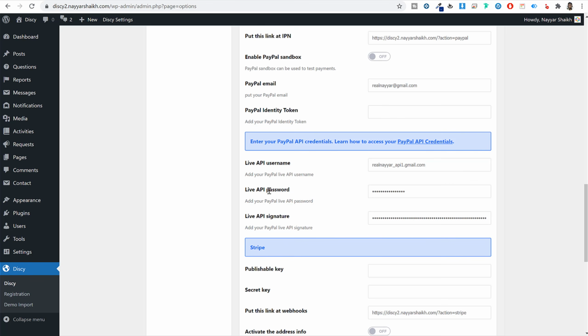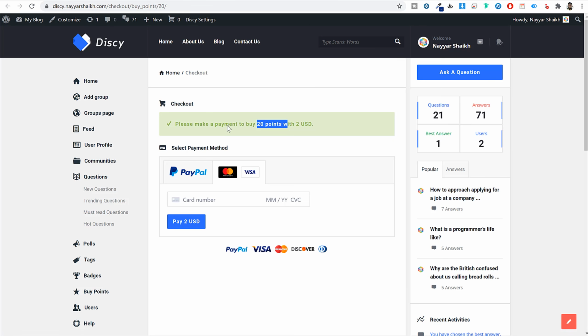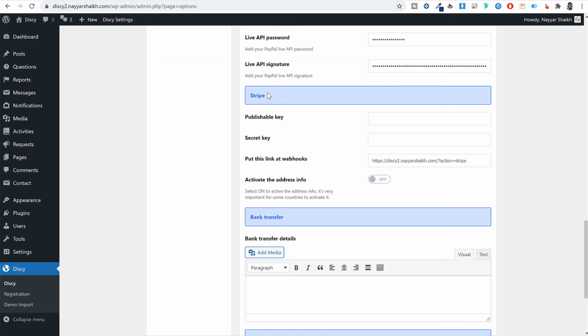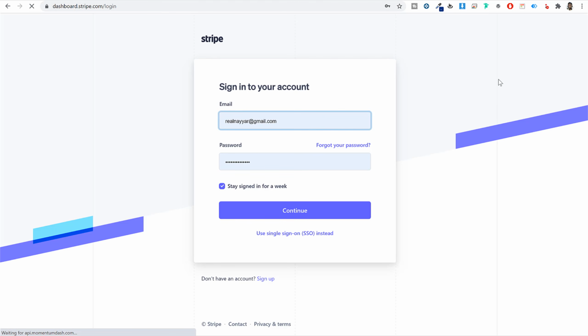Alright guys, so as you can see, I have copied and pasted my password and signature. Now to accept this card payment, credit card, debit card, your Visa, MasterCard payment, you'll have to enable Stripe. So you need to go to this website dashboard.stripe.com, and if you don't already have an account, you need to create a new account with Stripe. Once you create an account, it is very easy, hardly takes around 1 or 2 minutes. Once you do that, you can click on continue.